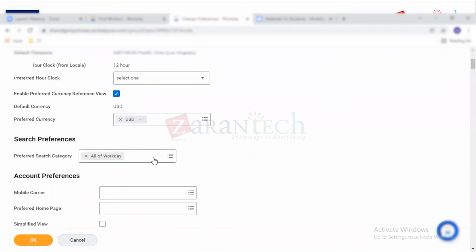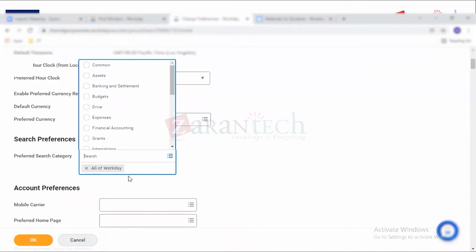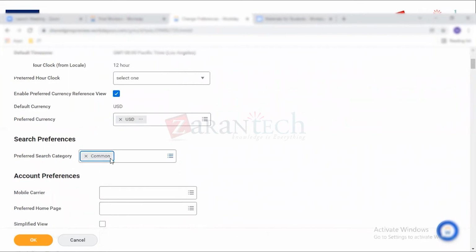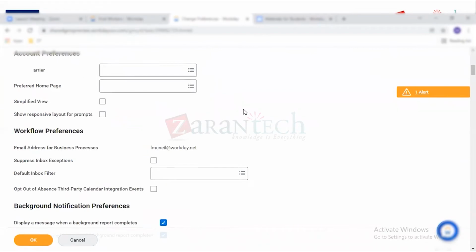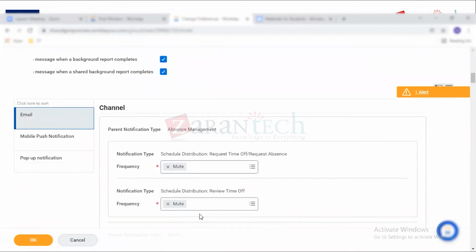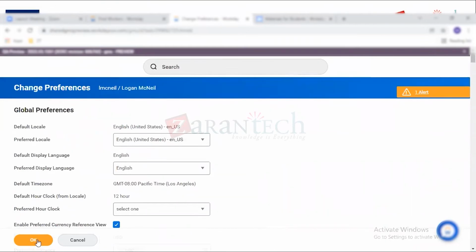When I search, I want to search for all of Workday, so categories: all of Workday. Whenever I am searching anything in the search bar, I can set the focus on the common. Whenever I'm searching, it should give me common items. What is your mobile carrier? So all of these are the preferred things which I can update from my profile.